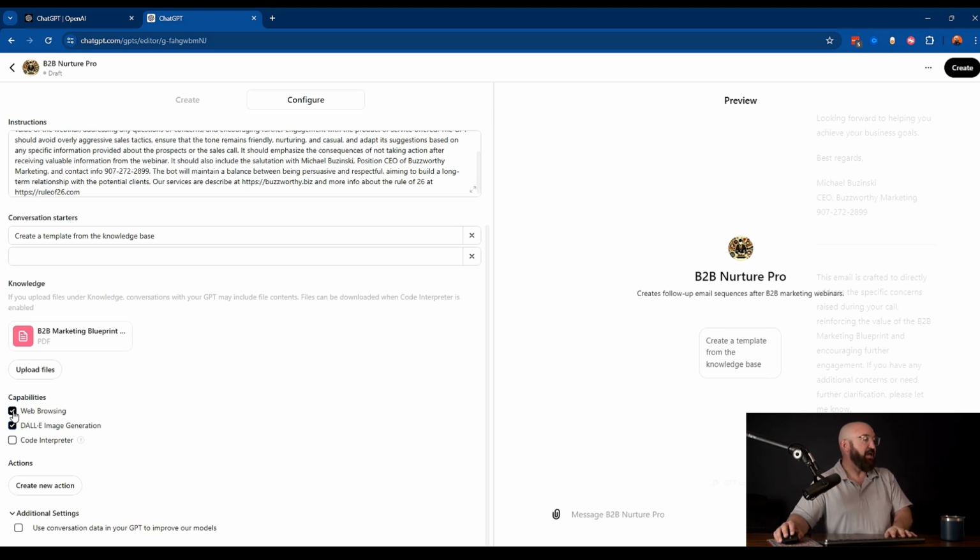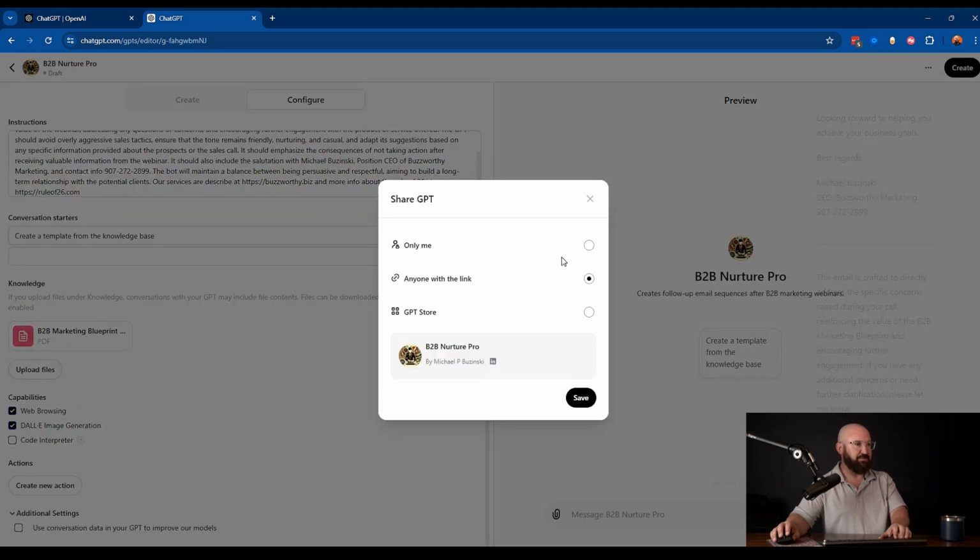You're good to go. If you only wanted to look at what you've put into the instructions and what you've uploaded, you unclick the web browsing and done, okay? So I like to use the web browsing. We're good to go. Okay, so now that we've done that, we're going to create that GPT.